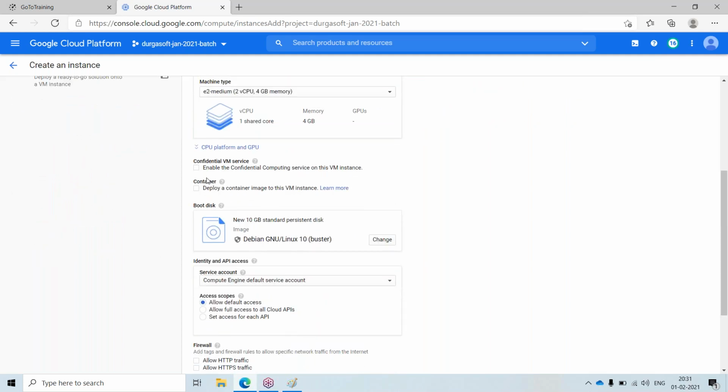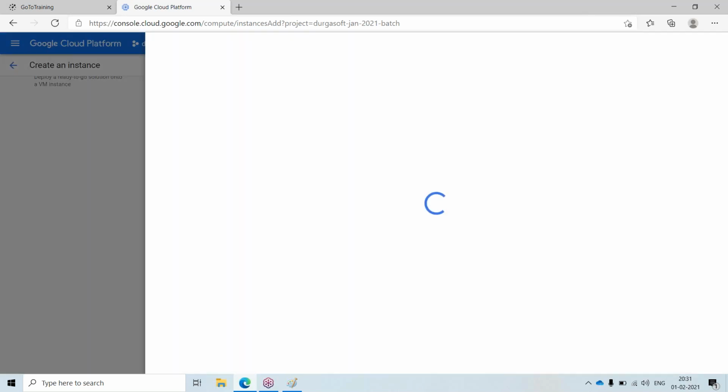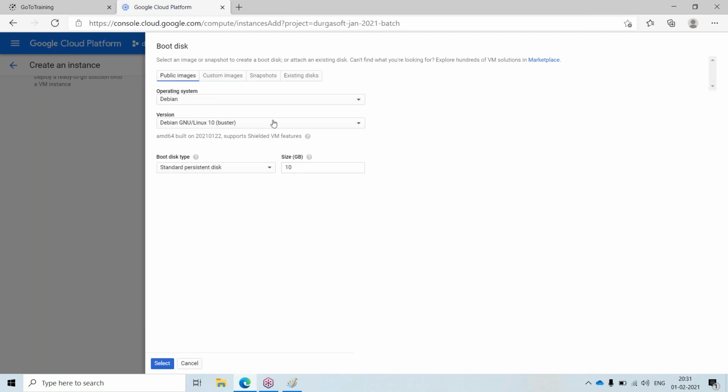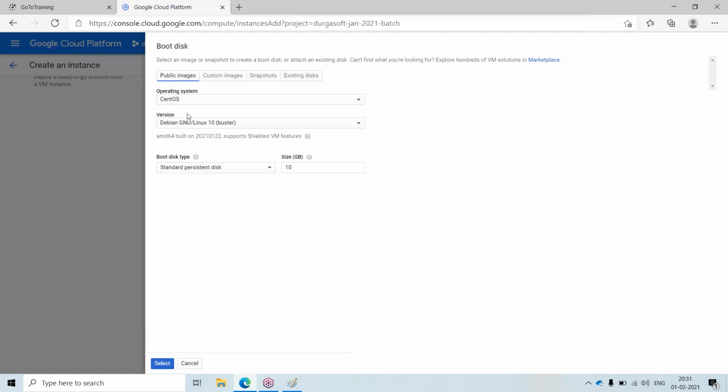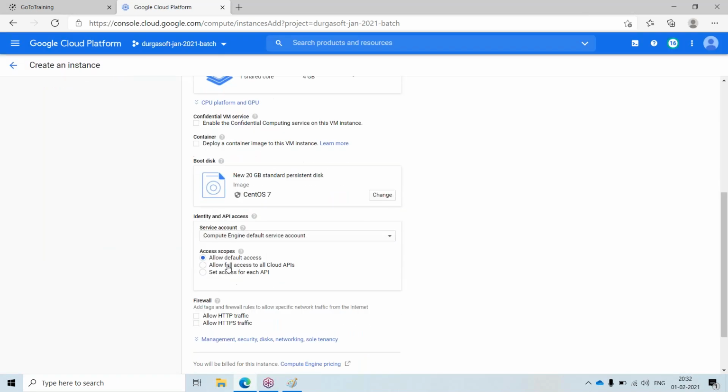Now if I come down, here there is the OS, what type of OS I want. Currently it is Debian, and I don't want to use Debian. I will use CentOS instead. So I have to select CentOS here and click on select.